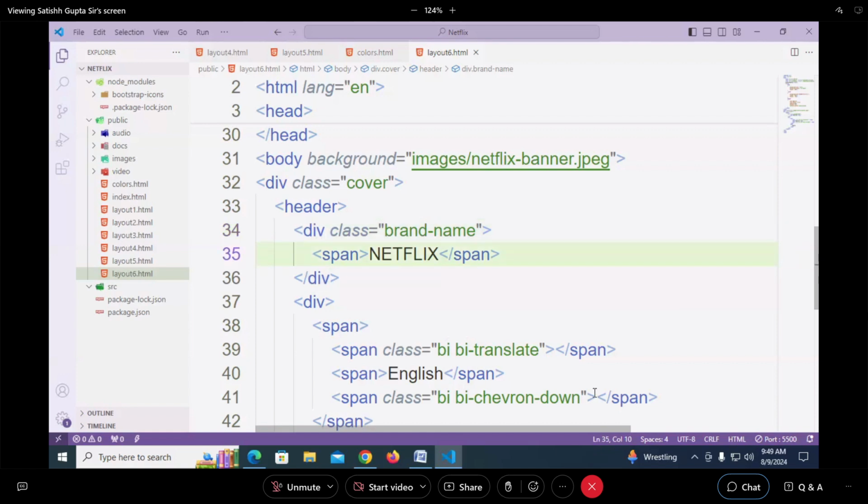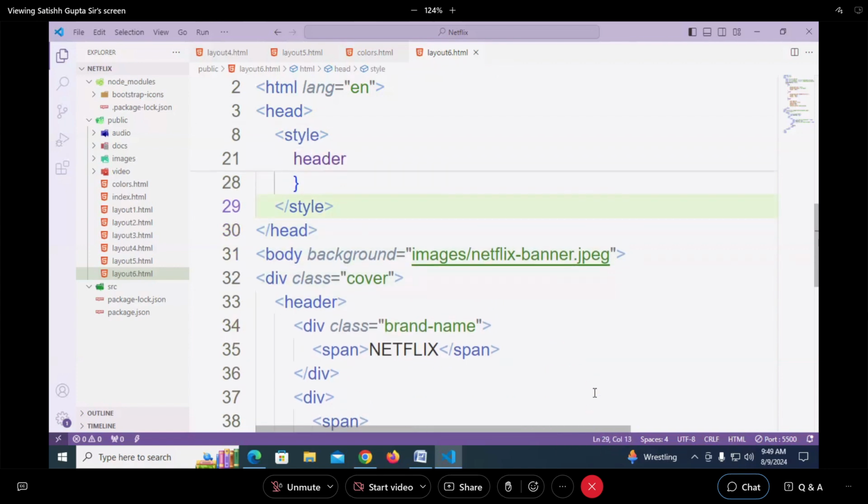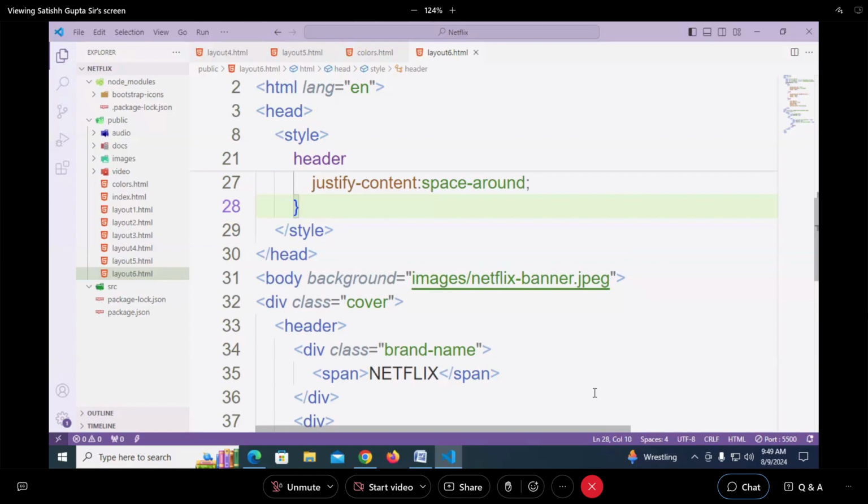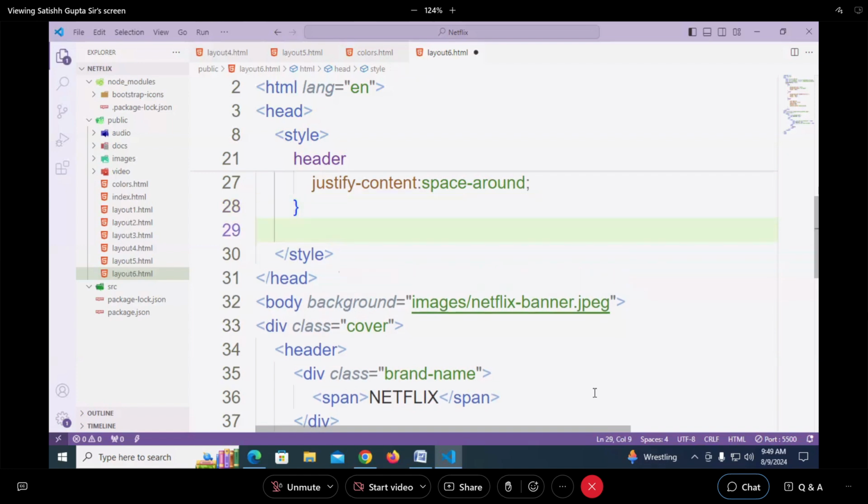But I want to style only which division? Brand. Then I just give one name for this particular tag. What is the name of this class? Brand name. So I'm styling only the brand name division. Okay. So always you style it by starting the class with what here? Dot. What is the name of this class? Brand name.